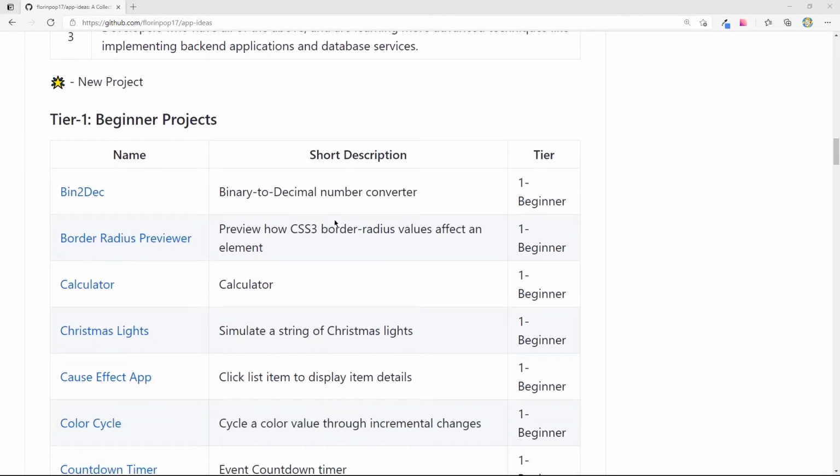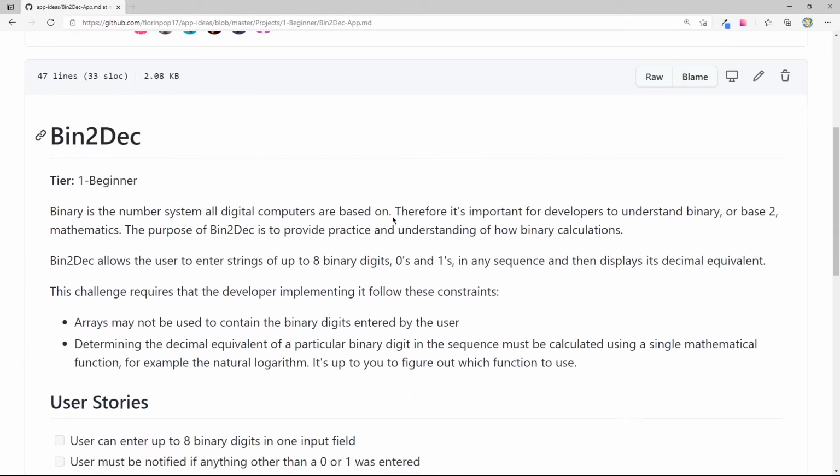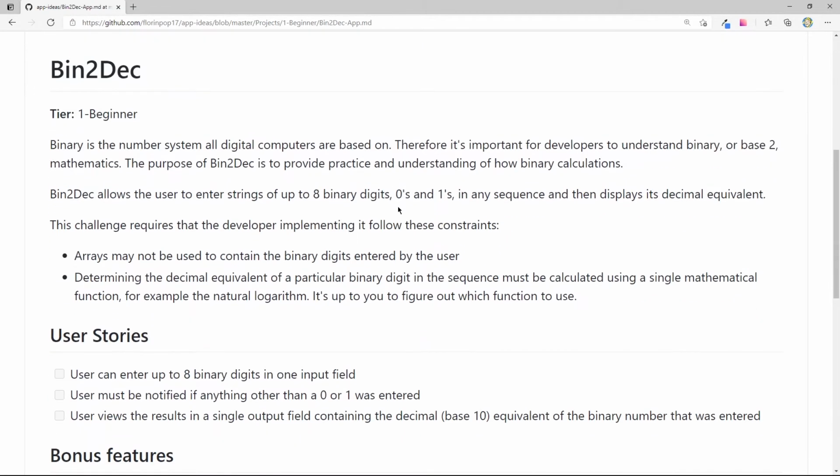And it turns out today when I was picking my random one, well, of course, I landed on the first one here, which is a simple binary to decimal converter. So like we normally do, let's go ahead and get started. Let's read what the project is about, and let's go ahead and start getting our hands dirty. So bin to dec.